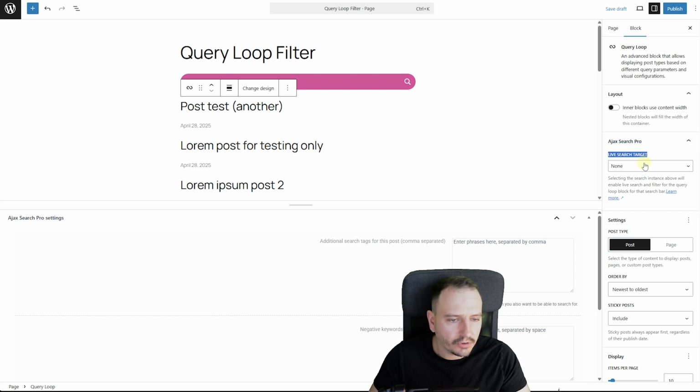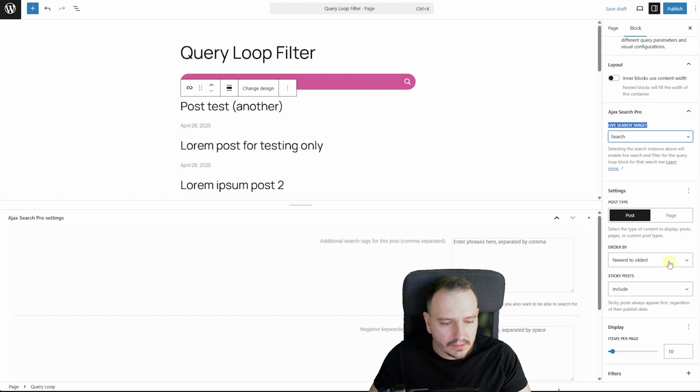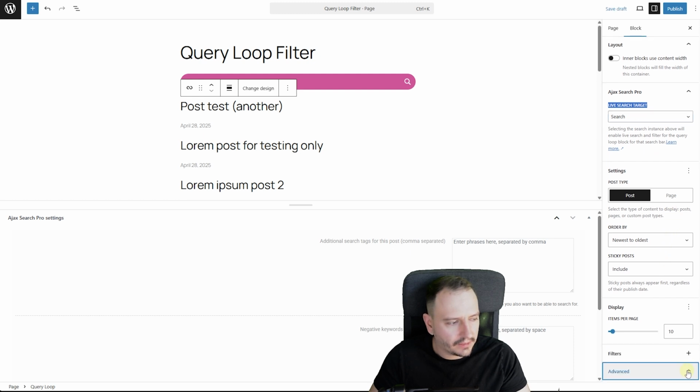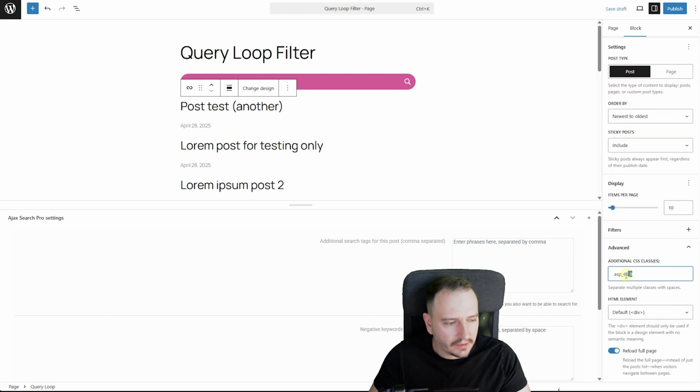And there's an option, live search target. And here you need to select the search that you created. In my case, it's called the search. So I just select that. And what this does is actually, if I scroll down here on the advanced, it's going to add a CSS class, which please don't remove because this is needed by Ajax Search Pro to know which element to target.